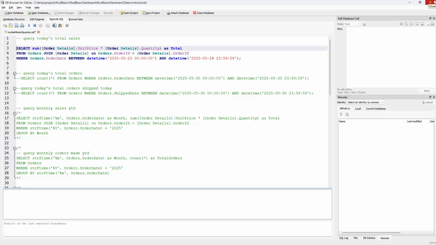So first we have selected the sum of the order details. That would be a sum of the unit price multiplied by the quantity, and this will be aliased as the column total. It would come from the orders table, and then we have a join, since we will also be pulling that specific data for each of the order details from the order details table, matching orders.id against the order ID of the order details.